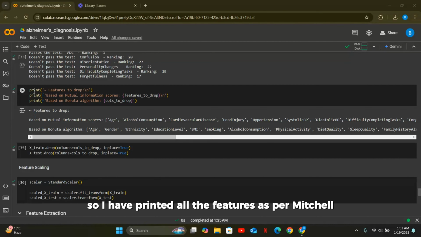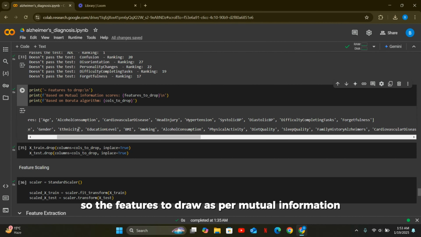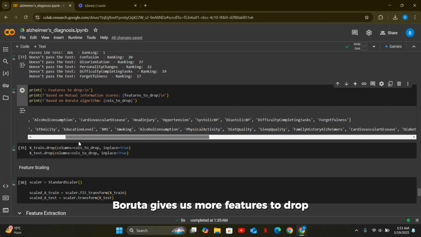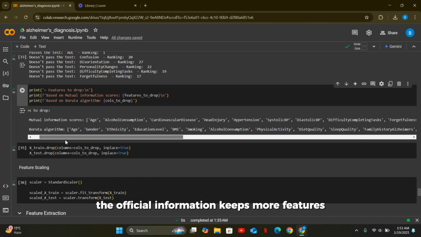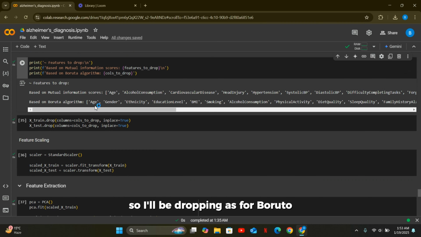So I have printed all the features as per mutual information and Boruta. These are the features to drop as per mutual information, and these are the features to drop as per Boruta. Boruta gives us more features to drop, whereas the mutual information keeps more features. So I'll be dropping as per Boruta. I have dropped all the features as per Boruta. Next, we will perform feature scaling.